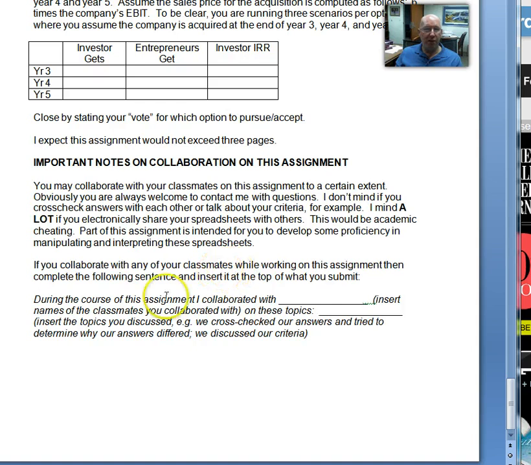And so if you do collaborate, and again, I have no problem with you collaborating, but if you do, then I want you to include this statement at the top of your assignment and just fill in the blanks. I collaborated with the names of the people you collaborated with, and I talked about these things. We cross-checked our answers. We talked about which criteria we liked. We talked about how to compute an IRR, anything like that. So this is a little bit of, I want to see if everybody's story matches. I hate to do all this, but it's just important for me that you do your own work, and this is, to me, the least onerous way for me to validate that.